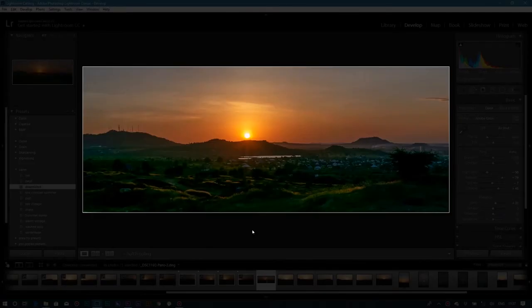Hello guys, welcome back to my YouTube channel, and today I want to show you how you can create a panorama just by using Adobe Lightroom.